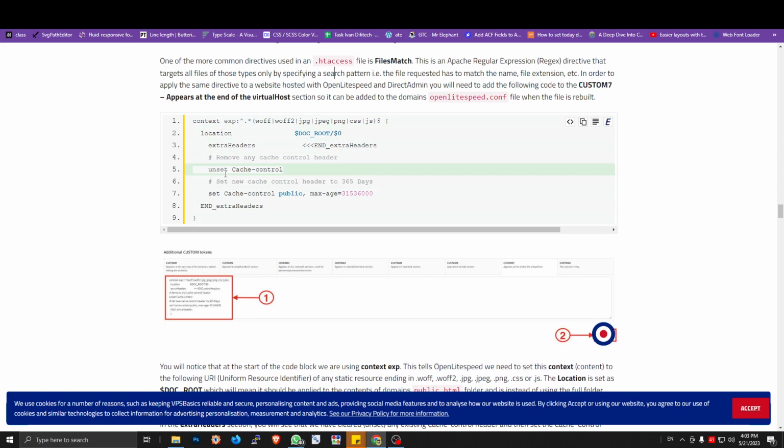Actually, we can set the cache control with the max age, or the duration of the browser cache, to whatever we want. And this is the type of the file which needs to be included, to apply this setting to this list of file formats.